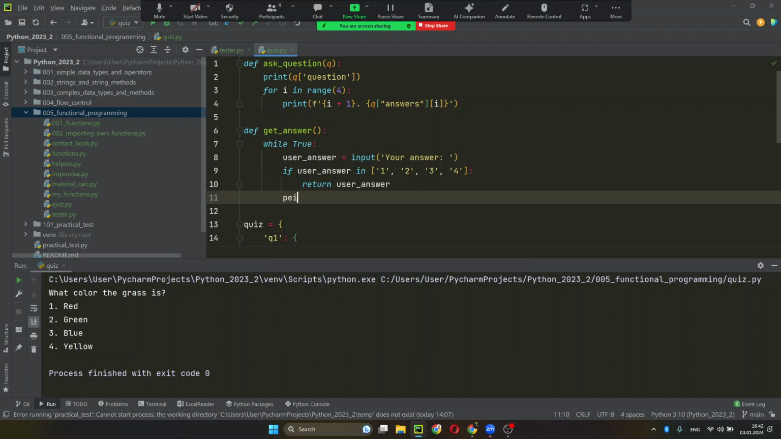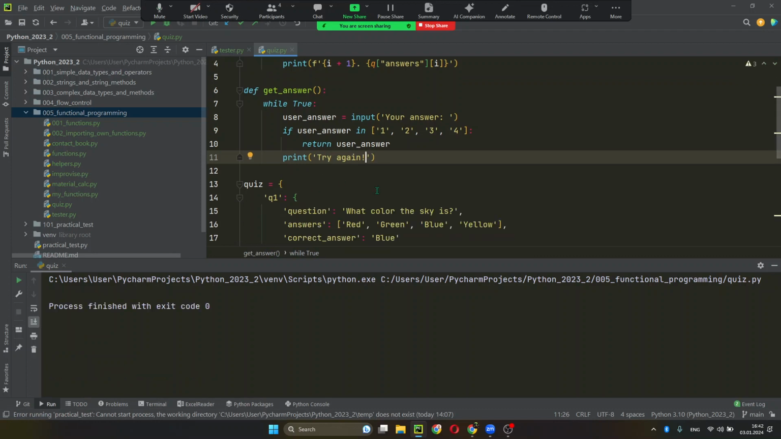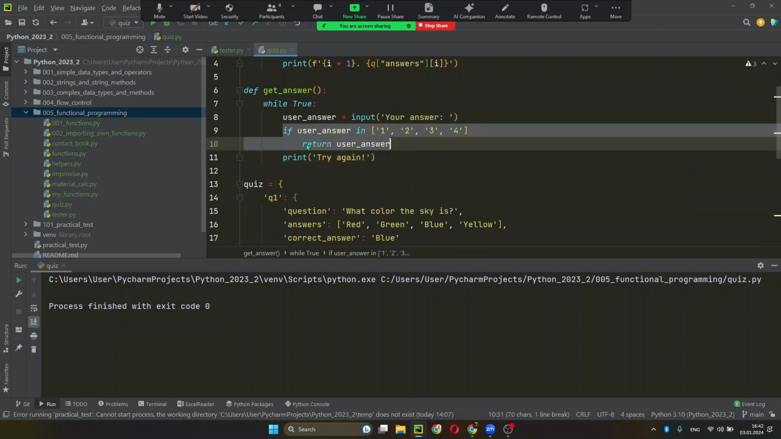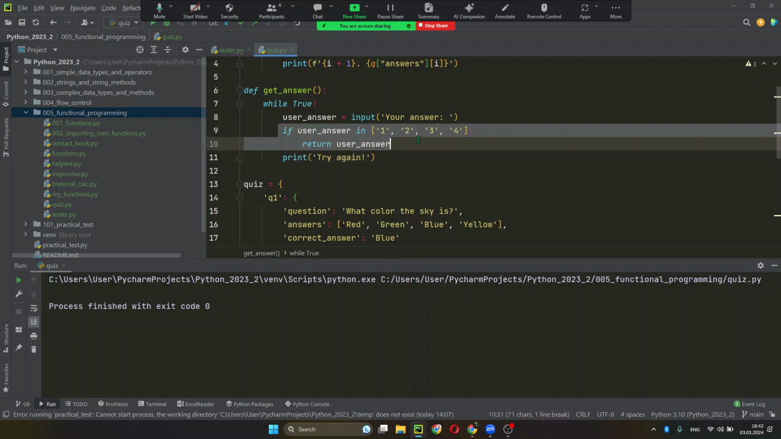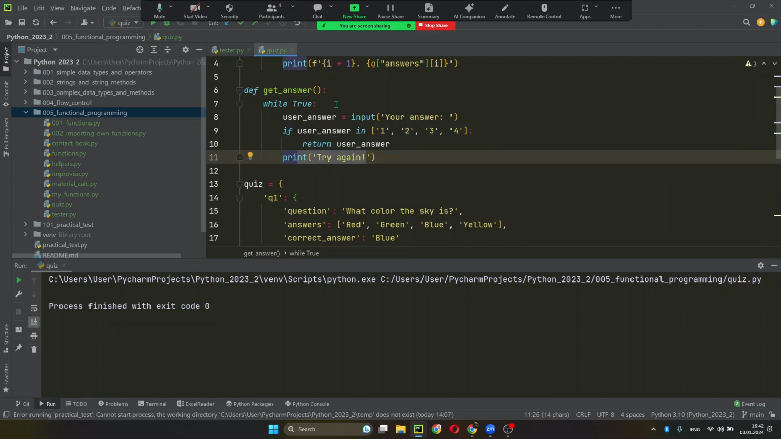So else print try again. We don't need any else, because if we get here, return will be executed and we will never reach that bit. If we don't get here, we will just print try again and start over. You can put else if you want, but it's not needed. Right.